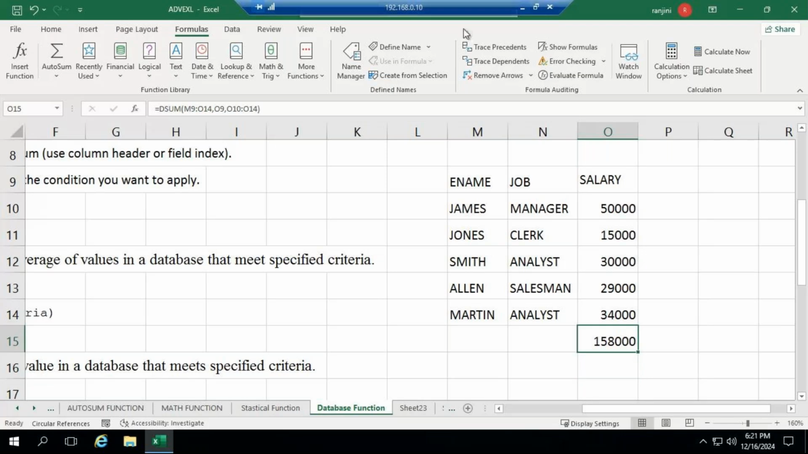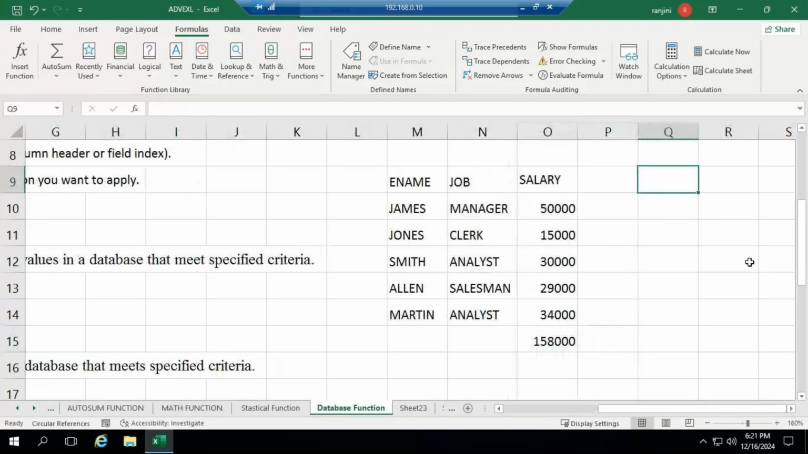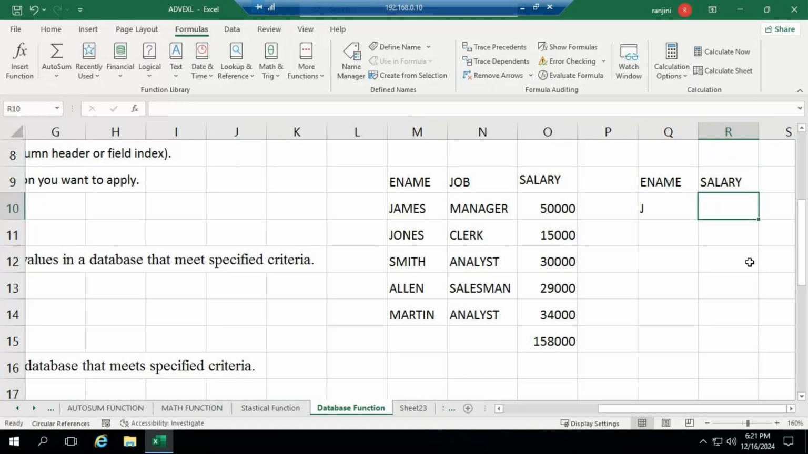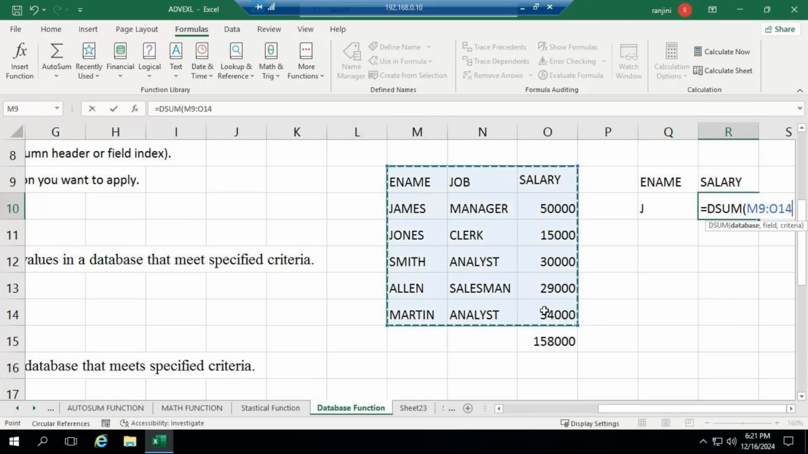Now we can give some condition here using DSUM. Using sum function, I cannot give condition. So I'll type name here. Name starting with J. Only that value if I want to get, I'll type salary here. Heading is name, that is employee name, whose name commences with only J. Only his total salary I want to get. Equals DSUM, open the bracket. Database, it is commencing from this range to this range.